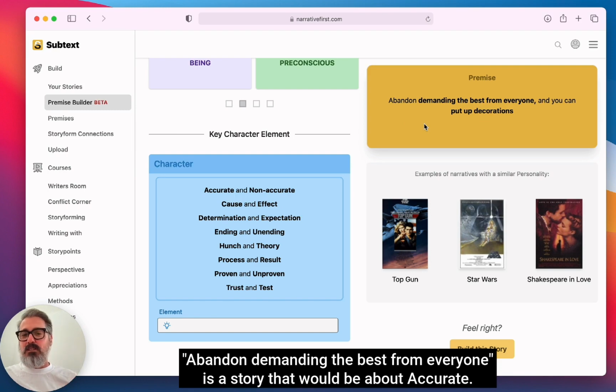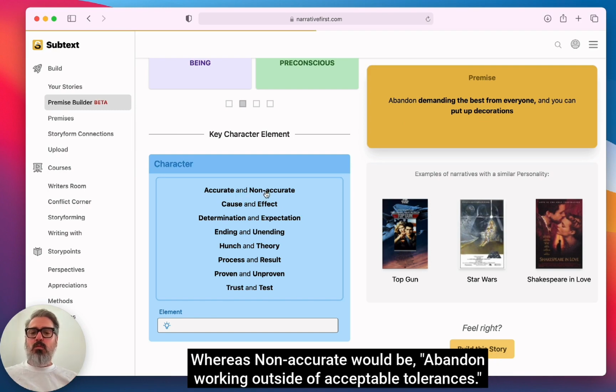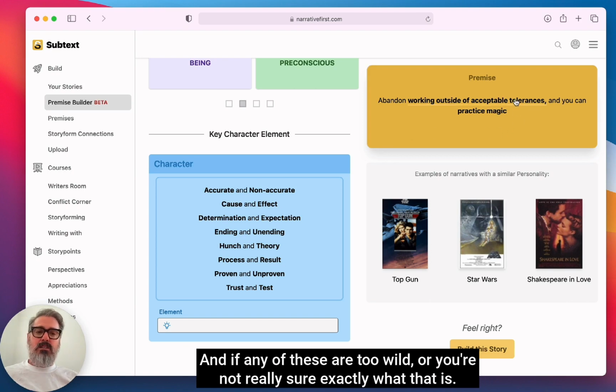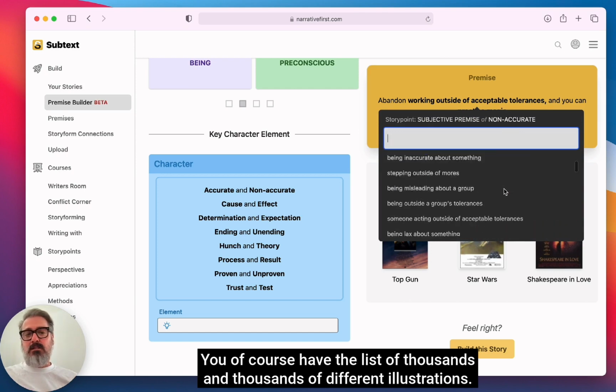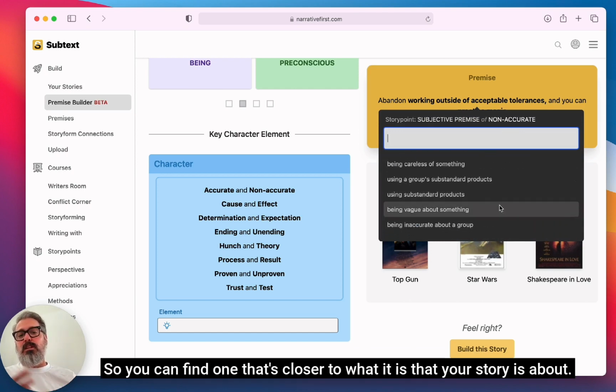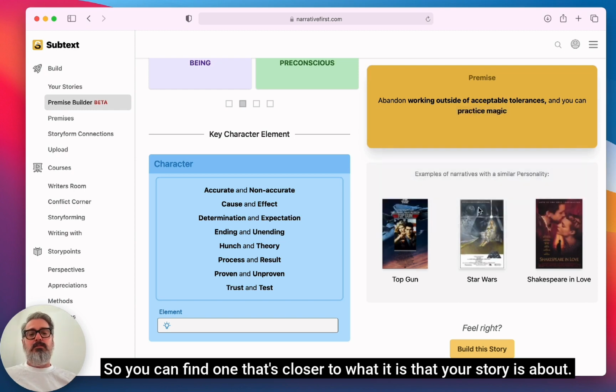Abandon demanding the best from everyone is a story that would be about accurate, whereas non-accurate would be abandon working outside of acceptable tolerances. And if any of these are too wild and you're not really sure exactly what that is, you of course have the list of thousands and thousands of different illustrations, so you can find one that's closer to what it is that your story is about.